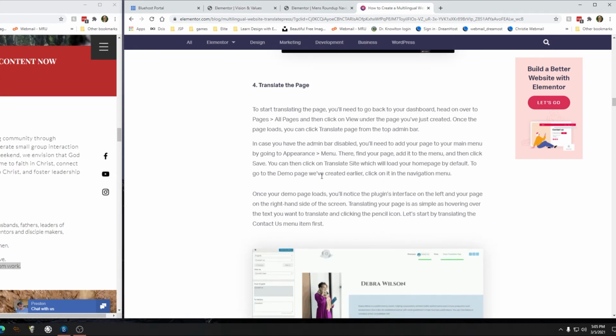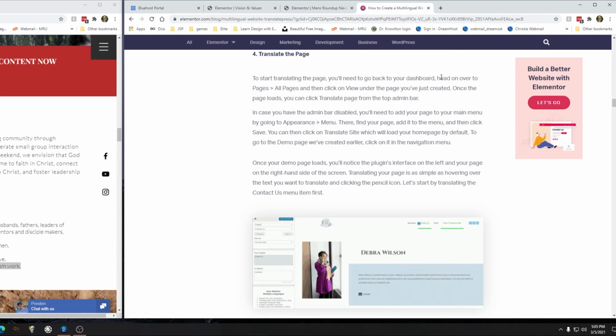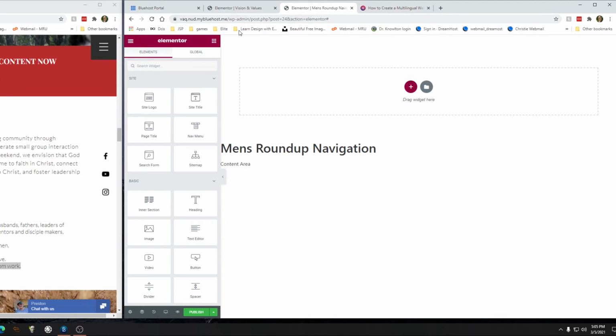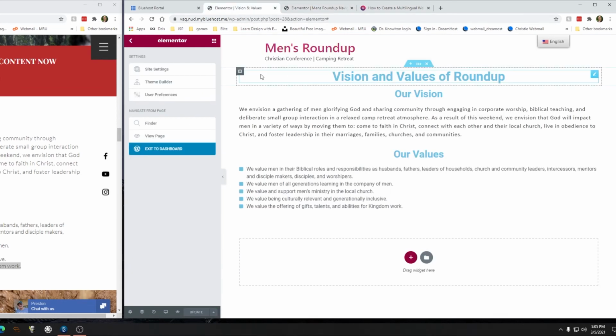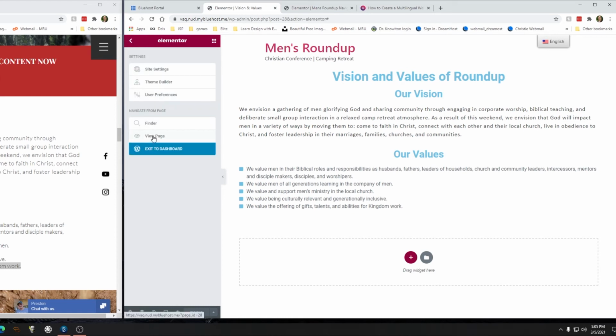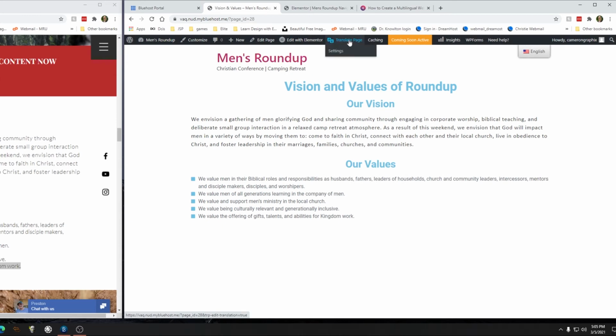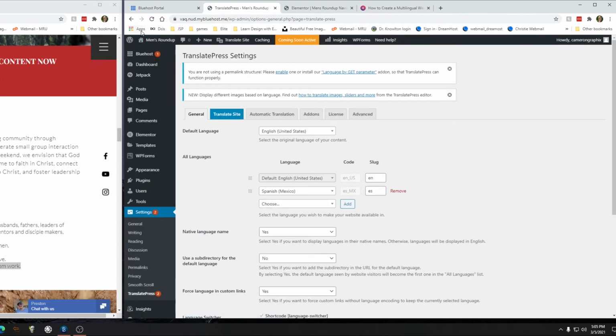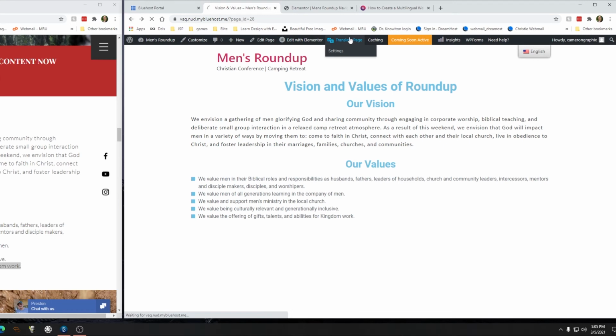So then to start translating, you go back to the dashboard, head on over to the pages, all pages, then click on view under the page you just created. Once the page loads, you can click translate page from the top admin bar. So let's see how that works. So maybe we go back out of here, all the way out, view page, top, there's translate page, settings. Or maybe I just need to click translate page.